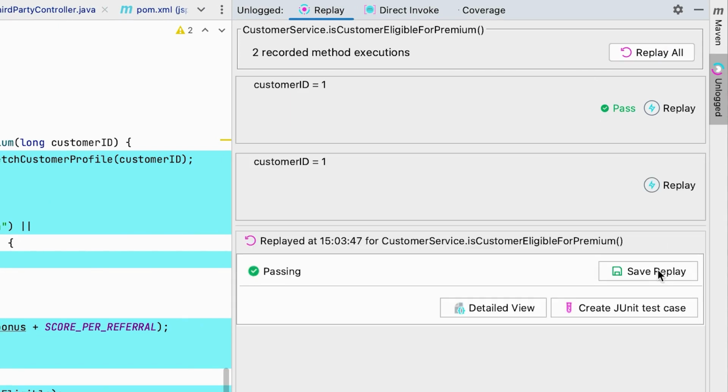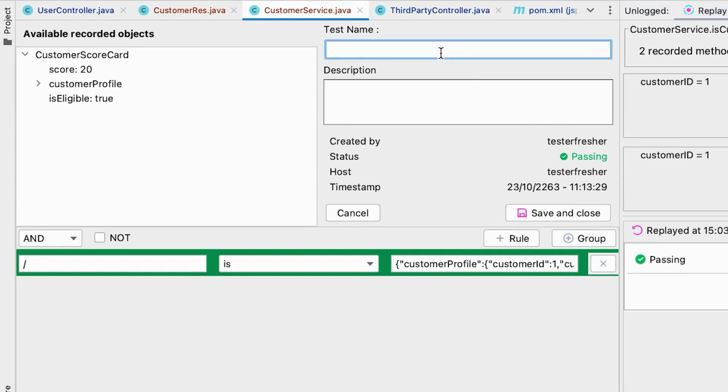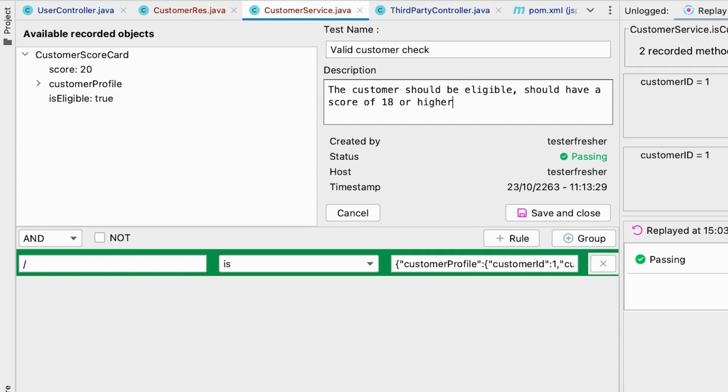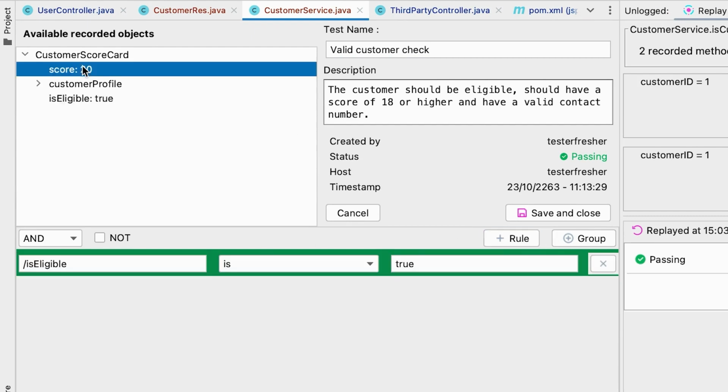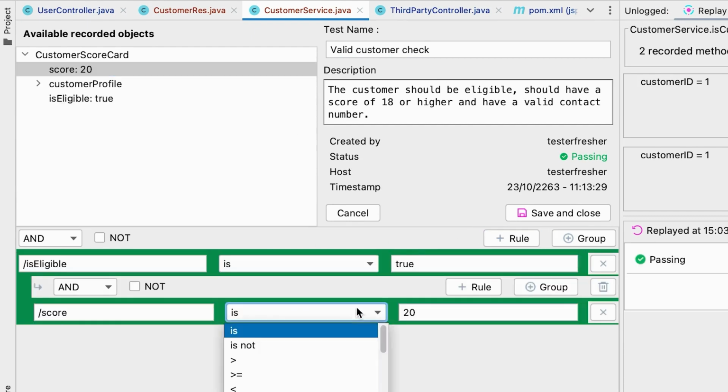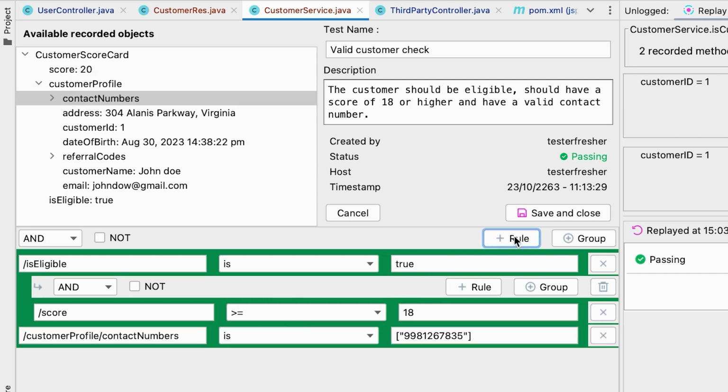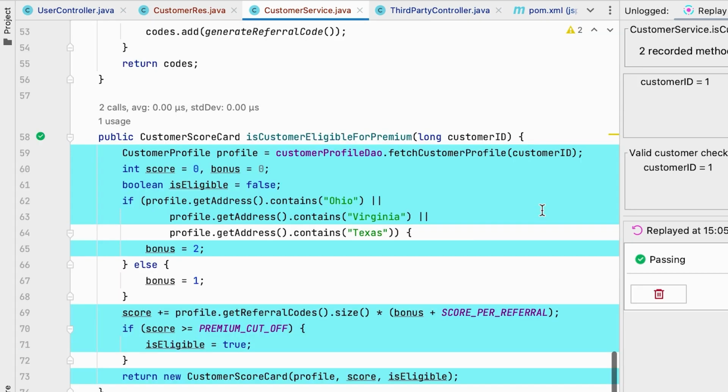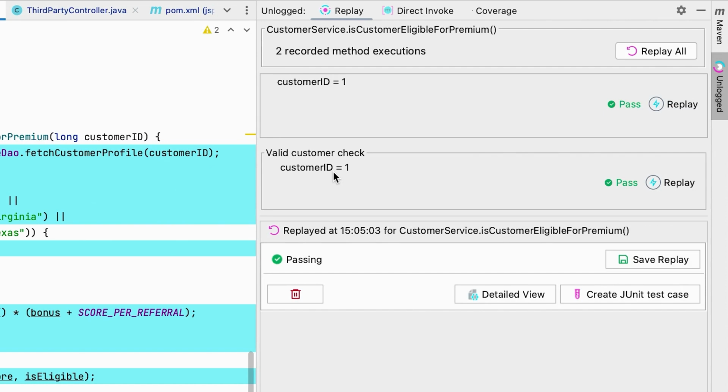Here, I want to assert that the customer is eligible, has a score of more than 18 and has a valid contact number. You can see that the recorded return object is on the left top corner. Check how the color code of conditions change from green to red when the assertion fails. Now, when we replay this candidate, the replay passes the defined assertion.